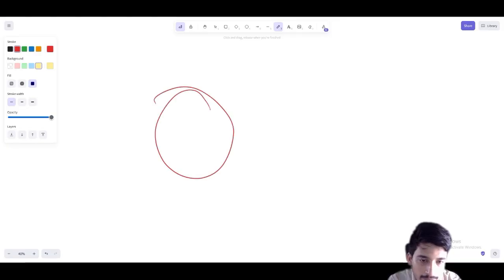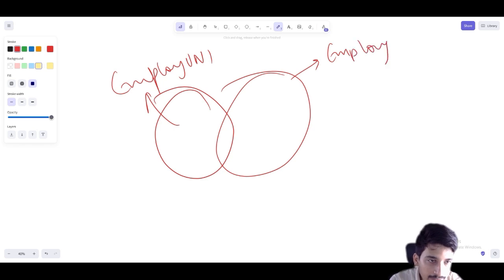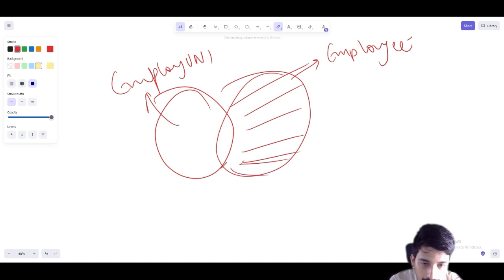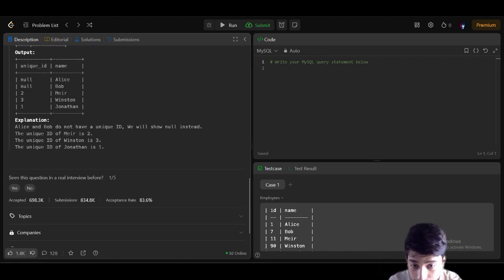So here we have 2 tables, right? Table 1 is employee unique, which contains ID and unique ID, and here we have employees, which contain name and ID. So we need to get the name with their unique ID, basically this part. Which join do we need to make? Yes, this is a right join we need to make, and we will get our table value with unique IDs on them. So here Alice, those who have a unique ID will be shown, and if they do not have one, it will be shown as null.